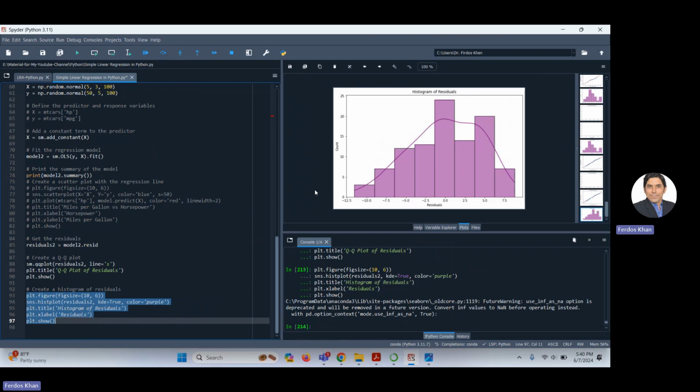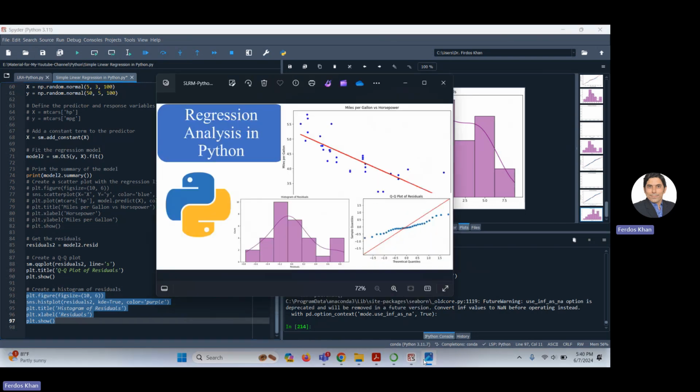I will try in the next video to make the non-normal data normal, so you can see how we can do this, because this is important and your model should satisfy the assumptions. So this is all about simple linear regression analysis in Python.